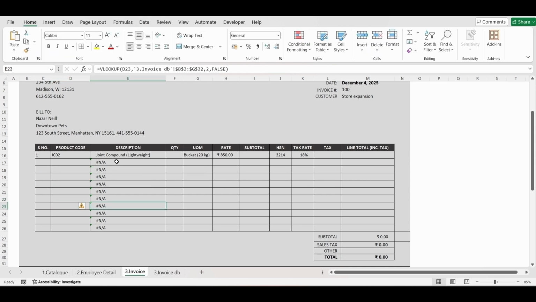Before proceeding to solve this particular not available error, let me first tell you about the rest of the fields. I have simply applied the VLOOKUP as I applied in the description field. I have applied it over all these columns. I have simply changed the column number. Here it's 3, for the next column it's 4, and for accession and tax rate it's 5 and 6.